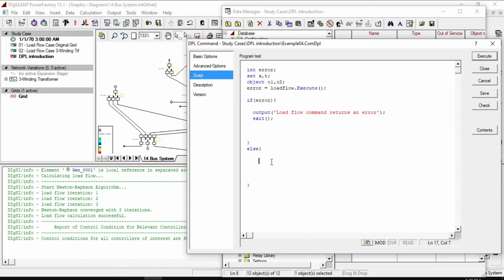In the else statement, first of all, let's write a program that takes all loads which were selected in general selection. So we can use the object SEL to reserve object variables. S = SEL.AllLoads(); semicolon.